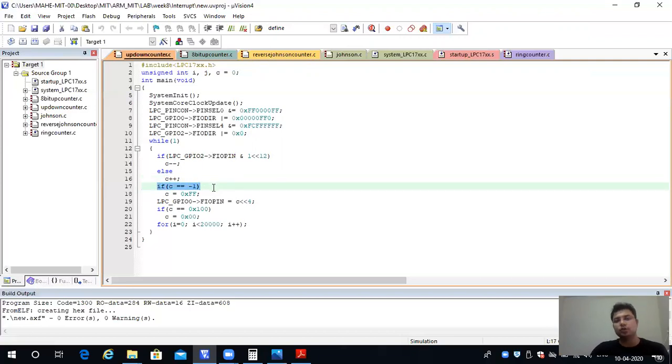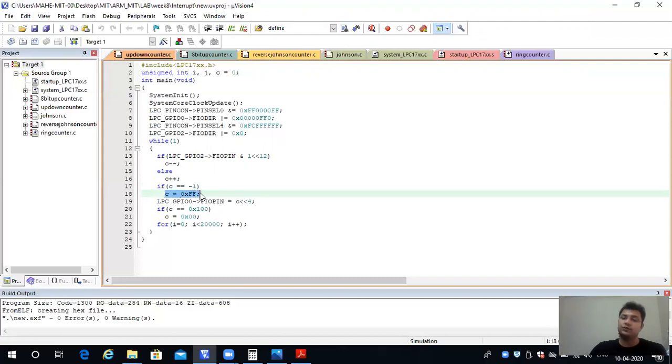Now we will check the extreme conditions. The extreme condition could be that C is -1, because the moment you reach 0, if you press the switch, the value may be -1. At that time, because -1 cannot be represented over the LEDs, we will make C equal to 255, so it goes back to 255 like a ring counter. So we want to represent 255 at that time.